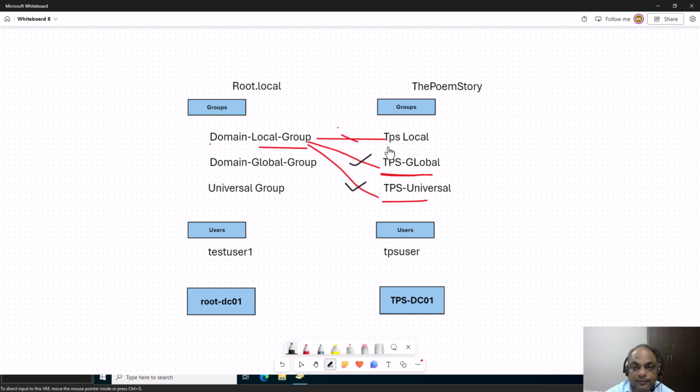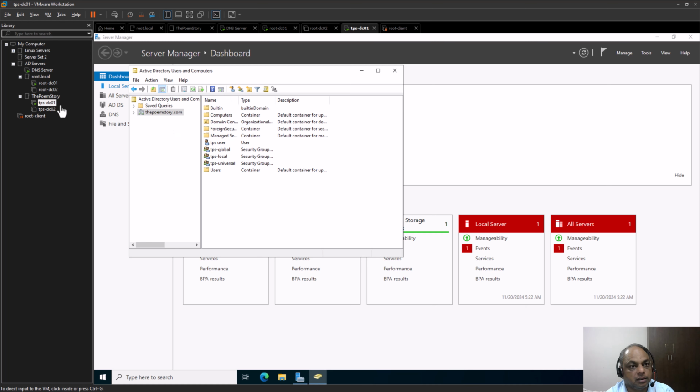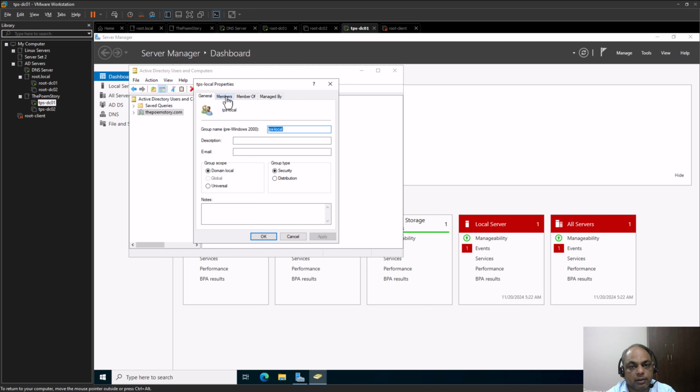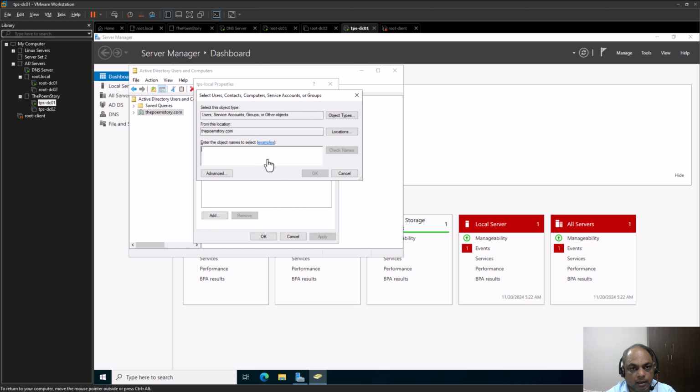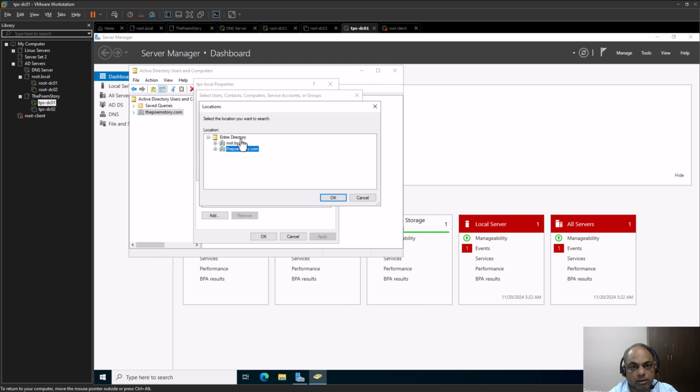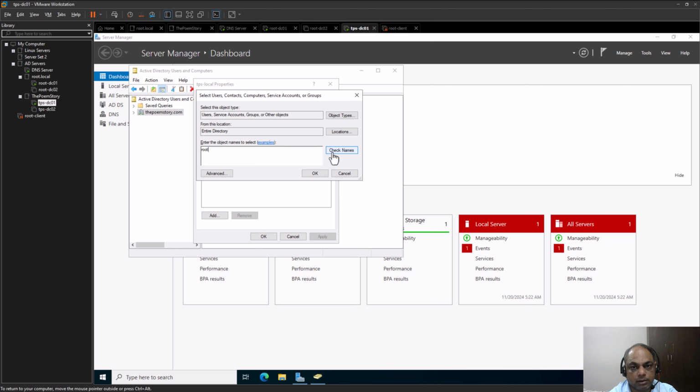Similarly, vice versa, we cannot do the mapping like this, but can we map like this and to this? Let us see. So we will go to our second domain, which is TPS, and here I will pick local. We cannot do that, right? But we will go to local properties, members, and add, and we add root. Here again you need to choose the entire directory if you want to check names.